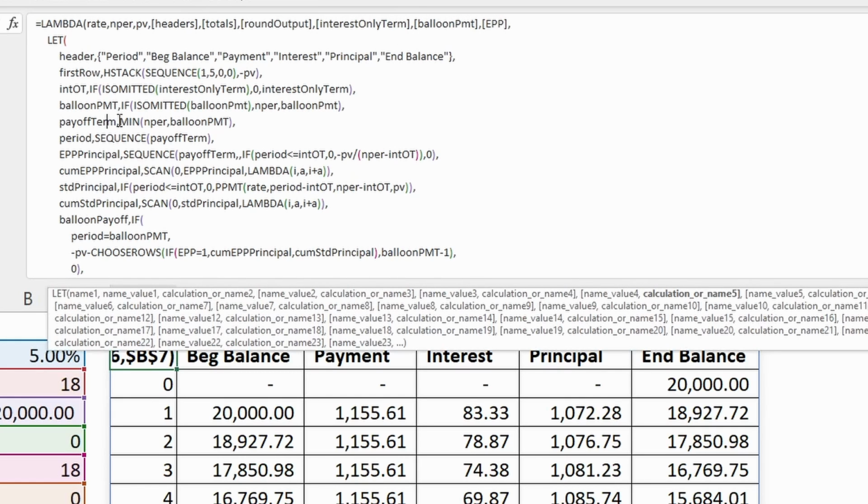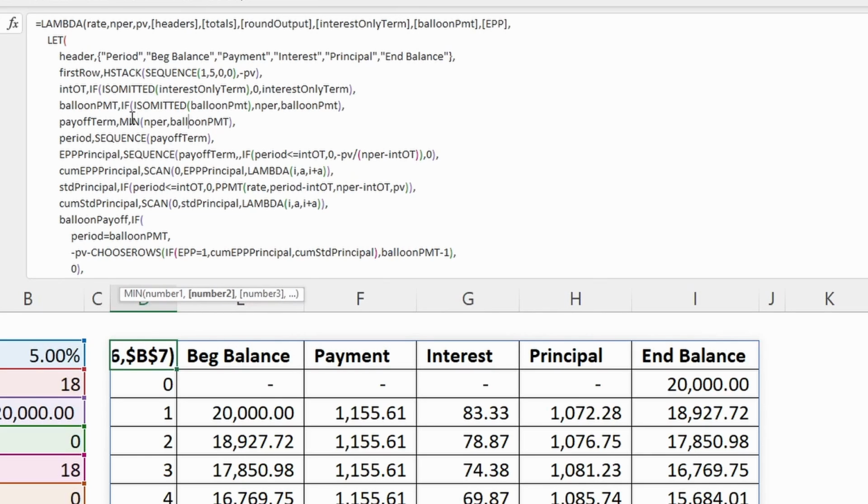Next, we're going to set our payoff term. Here, we're just saying which number is lower, the number of periods from the LAMBDA or the balloon payment, and that's just going to set our total number of periods in the table.